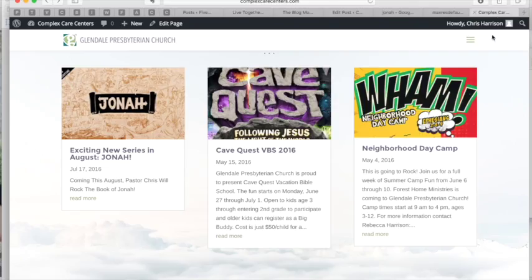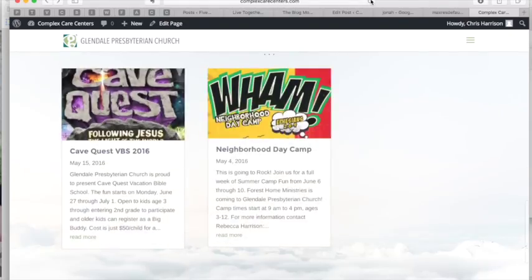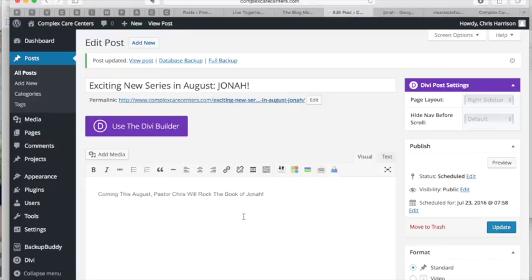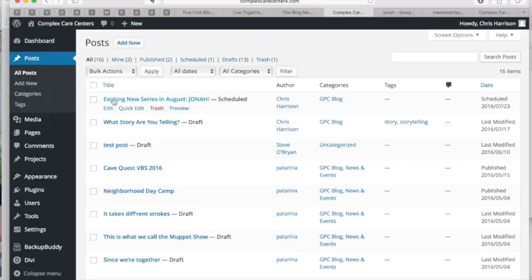If we go back to the web page and we update, we'll see it disappear because it hasn't really been released yet. And if we were to go to All Posts, we would see it here, Exciting new series in August, Jonah, and we would see that it is scheduled for a July 23rd release. So that is the end of this tutorial of how to add a news item, a blog post, quickly and easily.